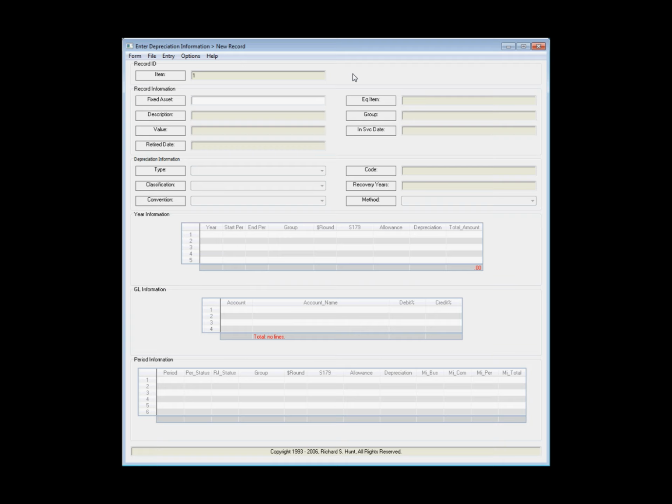Now it's prompting you for the fixed asset. We don't have one yet. Equipment item, we don't have one. The description, we do have that. We can put a little bit in there. It's just information. It really doesn't do anything except give us a little bit of information on this.